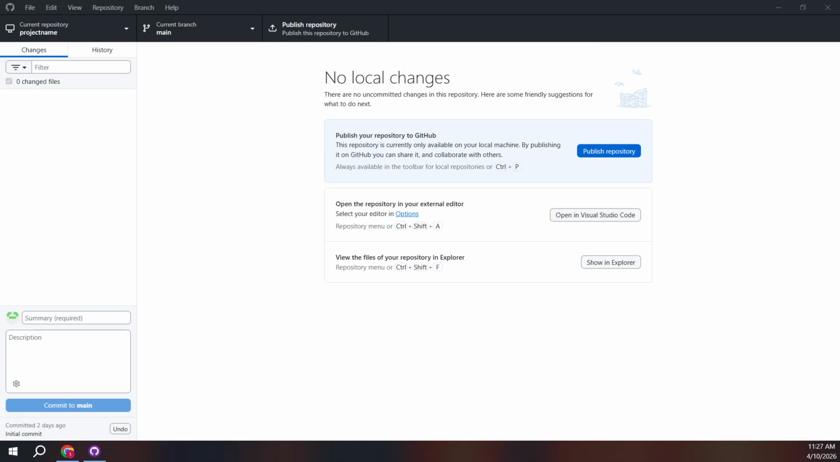In today's video, I'm going to teach you how to create a first pull request with GitHub Desktop. By the end, you'll know how to take a local project, publish it to GitHub, create a feature branch, and open your very first pull request, all from the GitHub Desktop app.